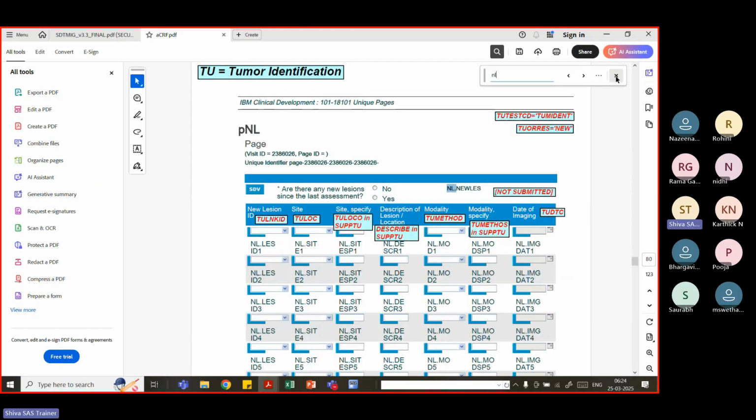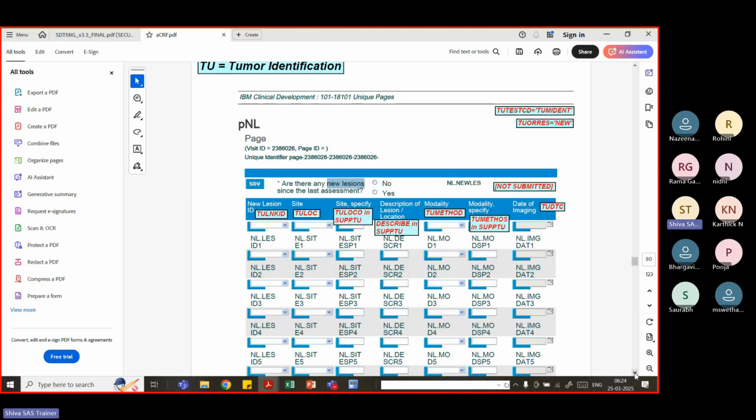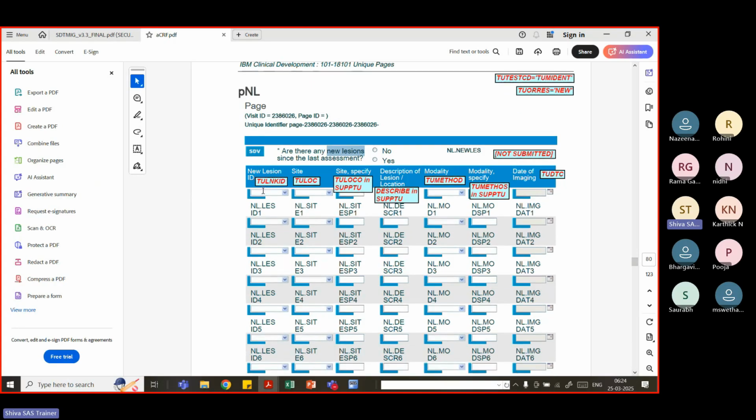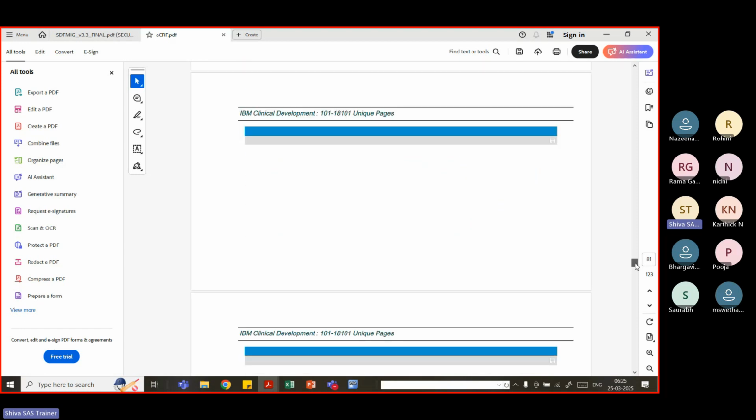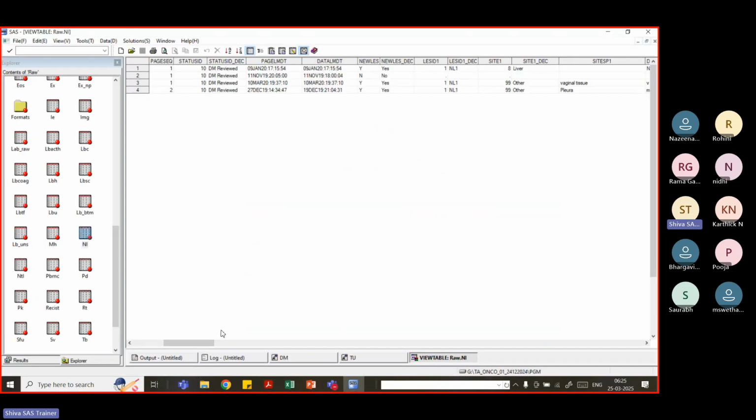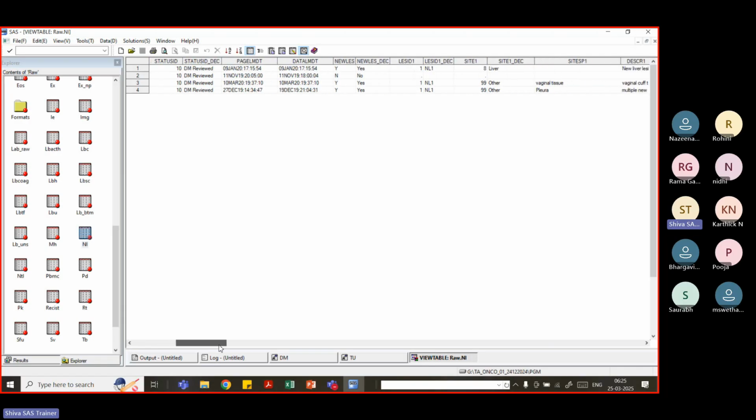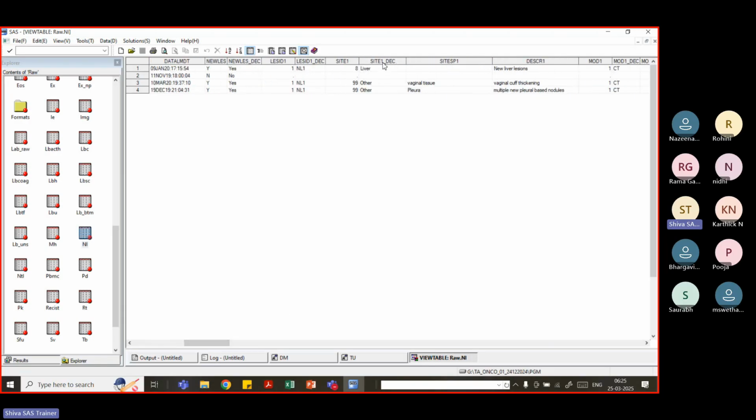Yeah. So here NL. Are there any new lesions in the last assessment? This is the new lesion ID. So where is the site? It was given like 10 sites: 1, 2, 3. And site specify description of the location, which method, any method modification, or any date. So this information was collected, 10 sites, 10 times, like site 1, site 2, site 3 like this.